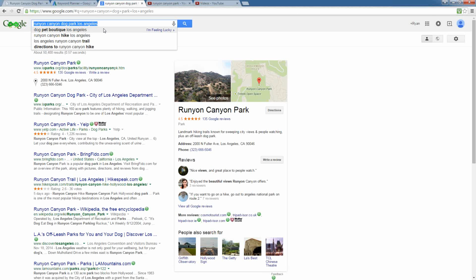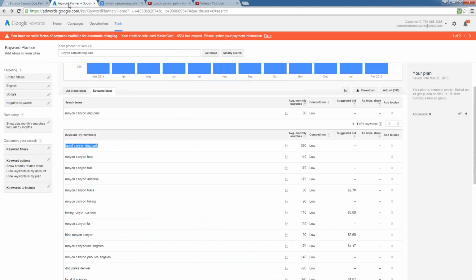That way you have the best shot of getting ranked here on Google for this particular keyword phrase, which is then kind of based off of keyword traffic as well.